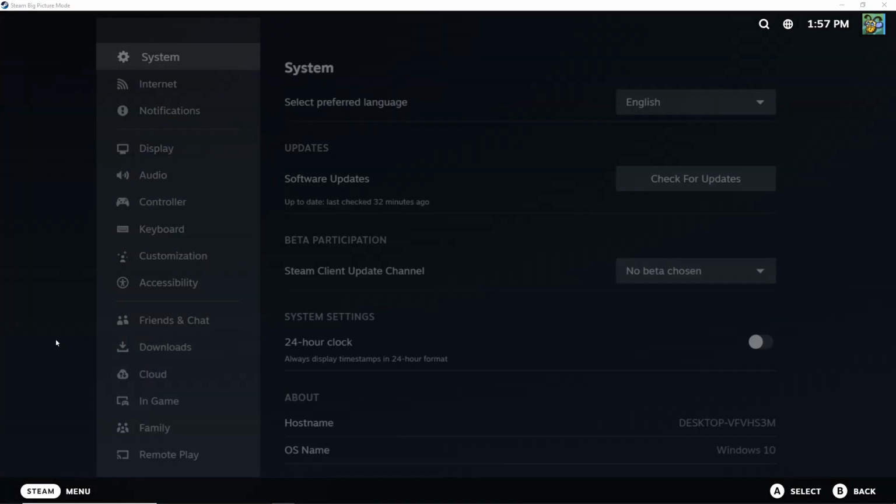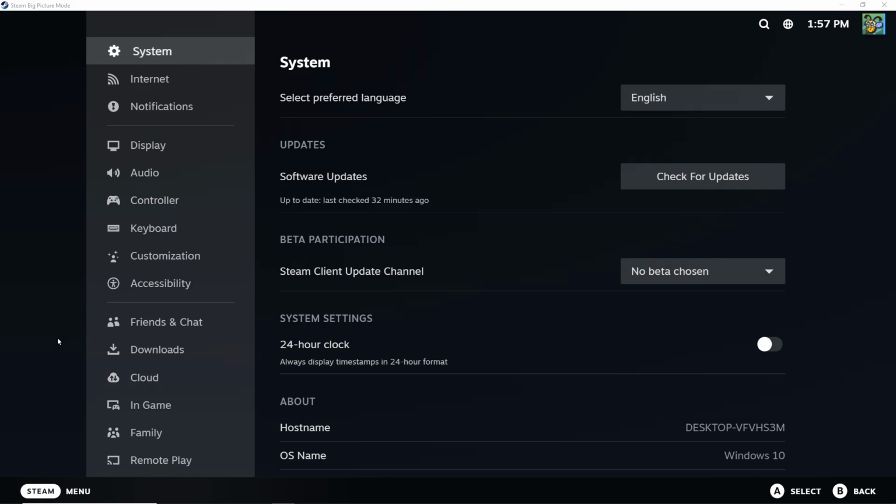From the main navigation, open Settings to see where you can adjust how Big Picture looks and behaves, including interface preferences and controller options. You don't have to change anything yet. This is simply where customization lives, so you know where to return later.